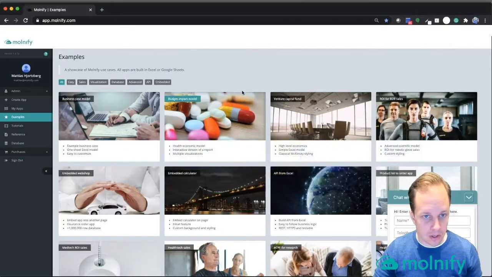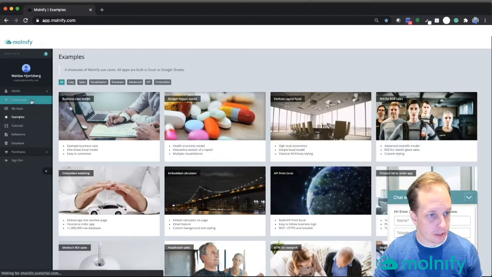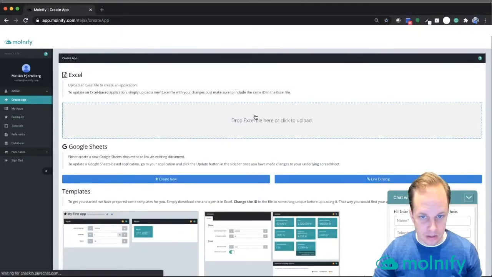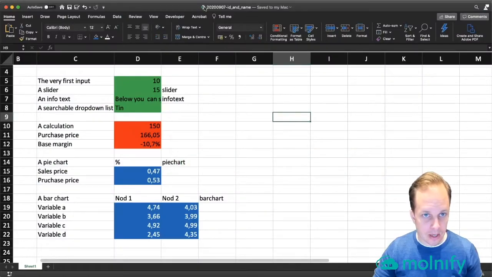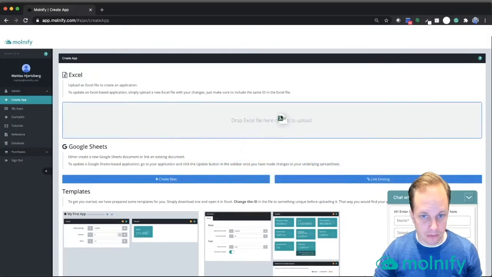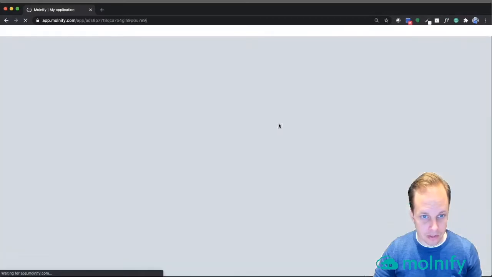You go to app.molnify.com and you click create app, and you see the field here. Here's where you can drop your files and upload as web app. So I take my file and I drop it here and I upload it.